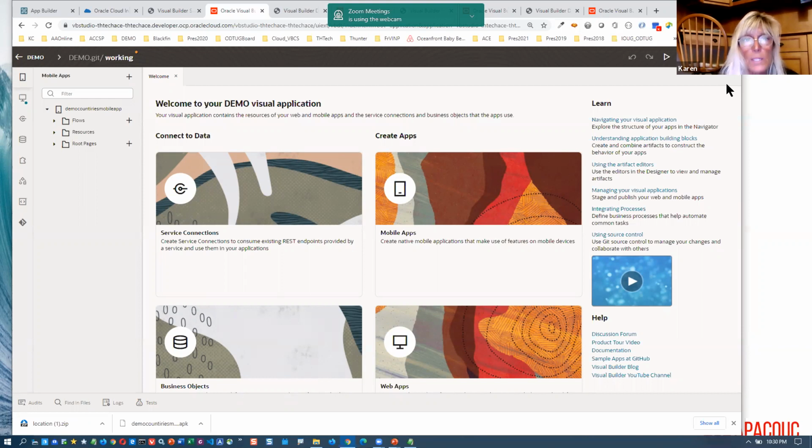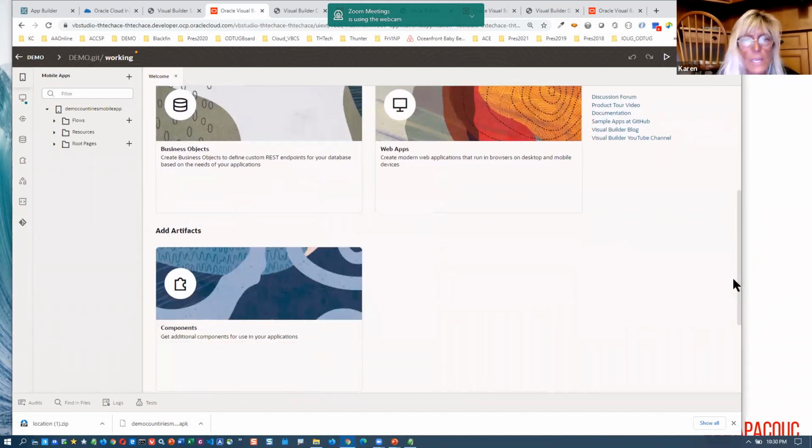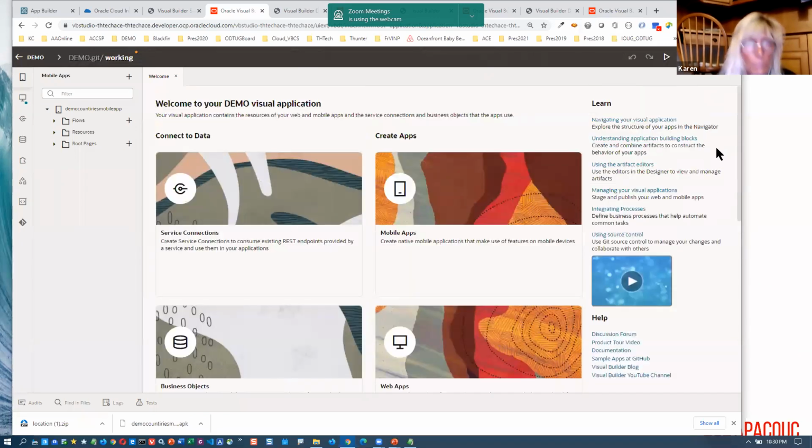I'm not going to do anything right now except point out it tells you connect to data, create apps, business objects, web apps. See all this wording here where it says learn and it has all these links and it has a little video and it has help. Read all that stuff. There's help everywhere. The same sort of thing within Application Express. But let's go fast because I want to build something.